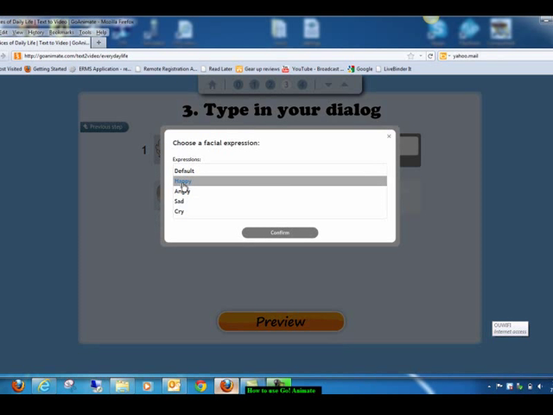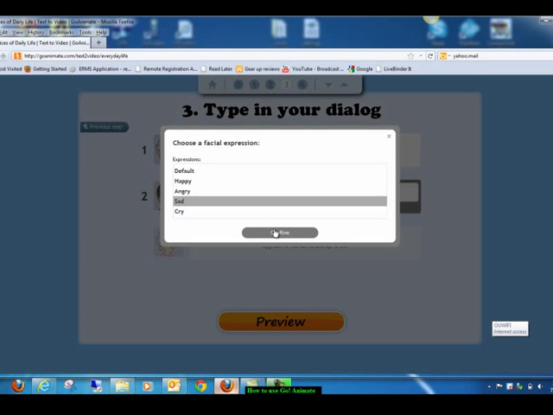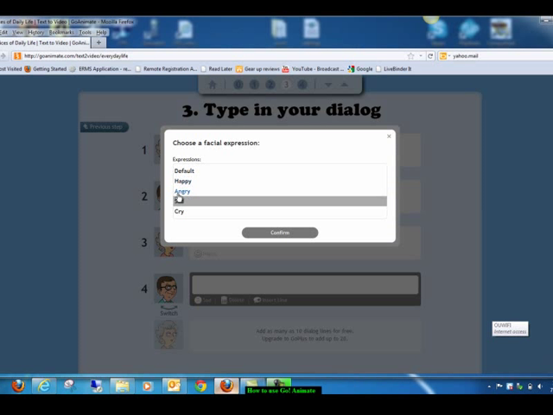The facial expressions, you can actually change those. And we're going to put a sad face on him. He has 10 dogs. In his response, we won't say anything. We'll just make an angry face.